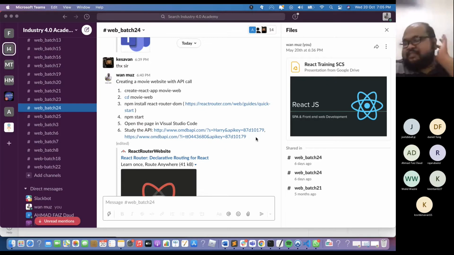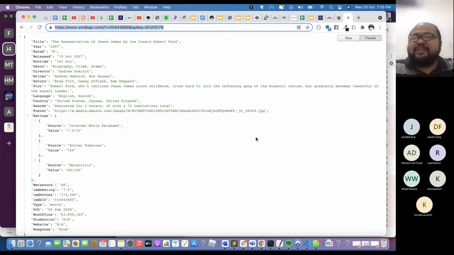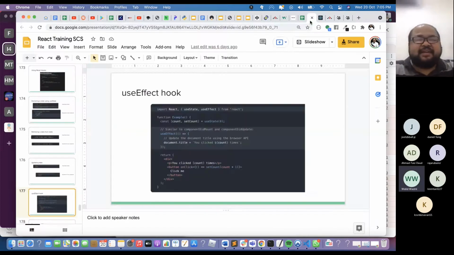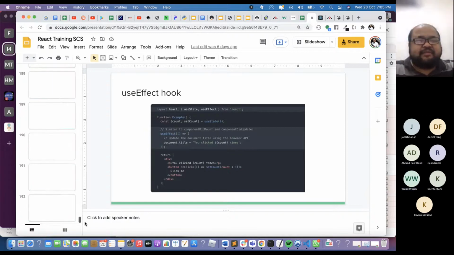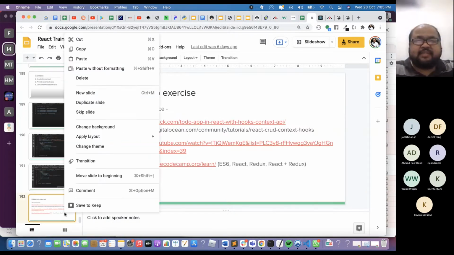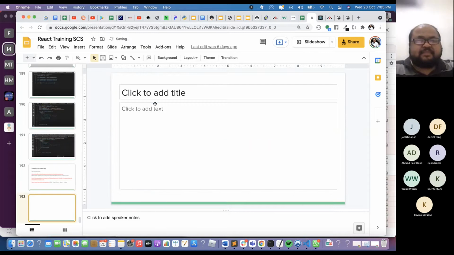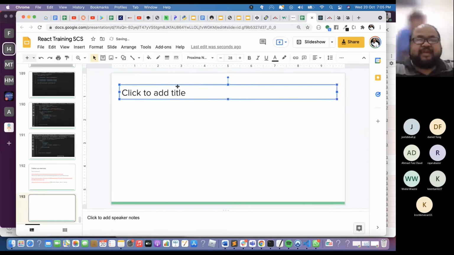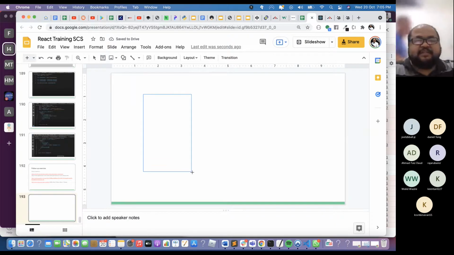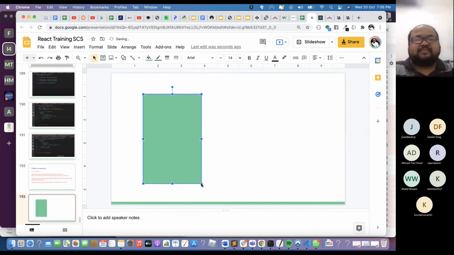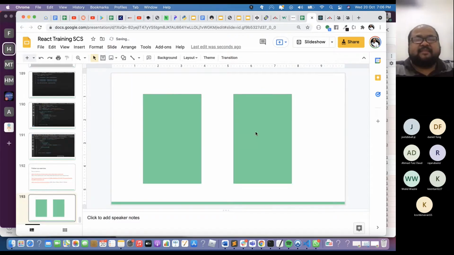Okay, so once you study the API, you try to remember back the thing. Let's go through this. Let's try to remember. So how did it work last time? You have the first page. Then you have the second page.